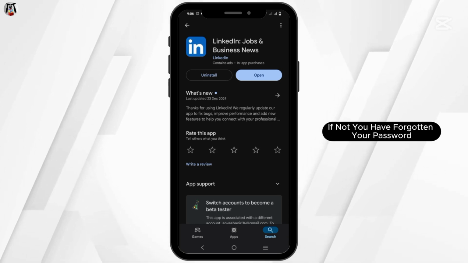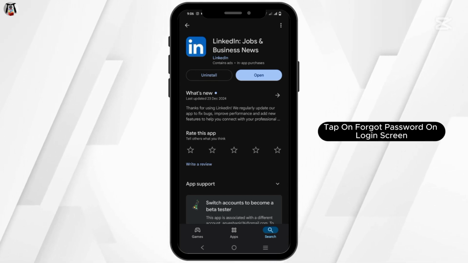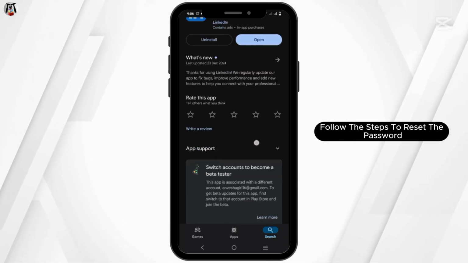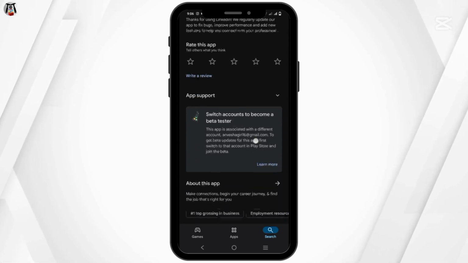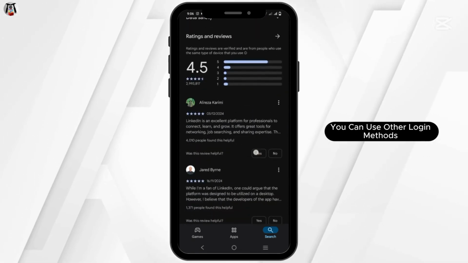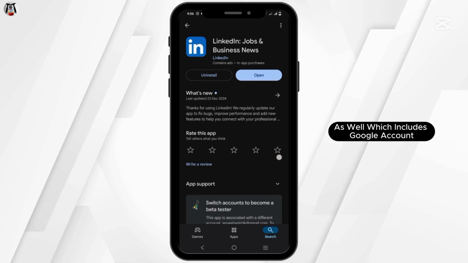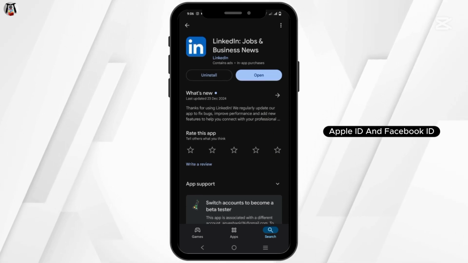If you have forgotten your password, tap on Forgot Password on the login screen. Follow the steps to reset the password. Alternatively, you can use other login methods as well, which include Google account, Apple ID, and Facebook ID.